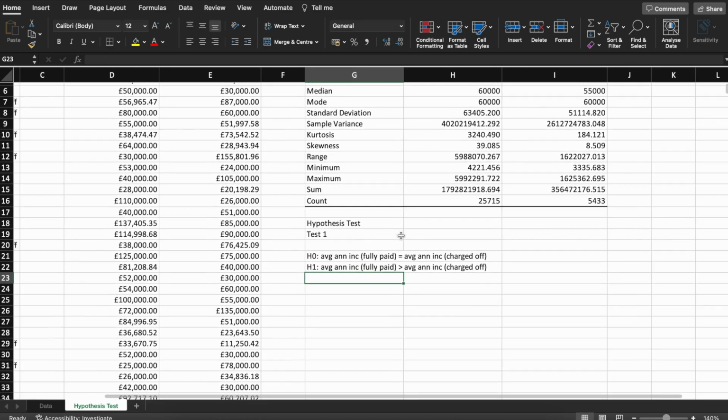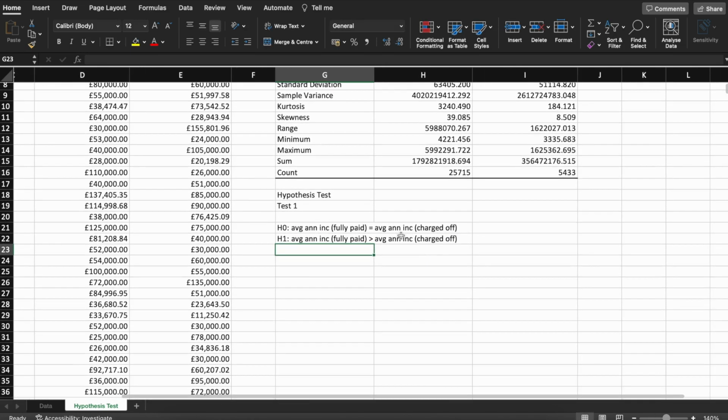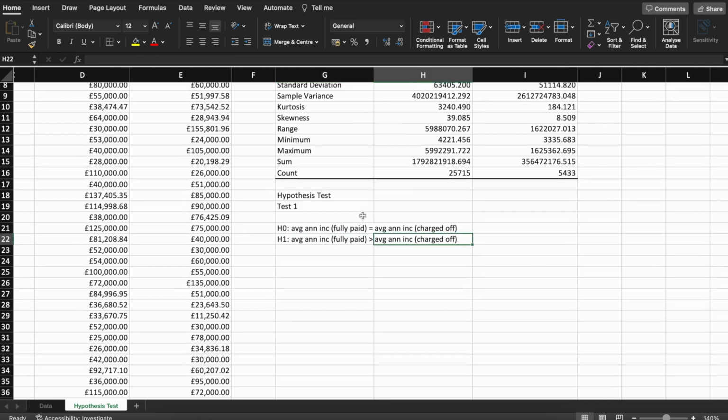So for a one-tailed test, you can have an alternative hypothesis which is more than, or you can have an alternative hypothesis which is less than your other, what do you call this, other value you are testing. There we go. But we're going to assume that our fully paid average annual income is more than the average annual income of charged off.